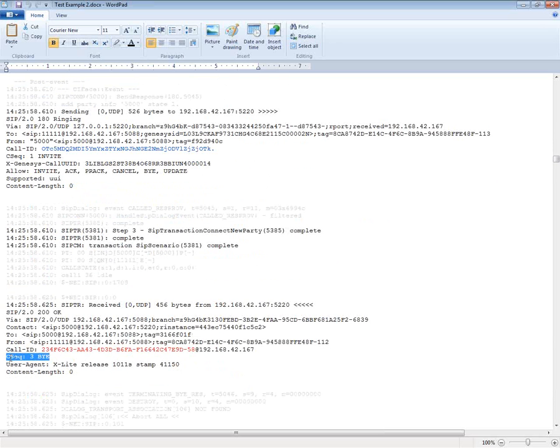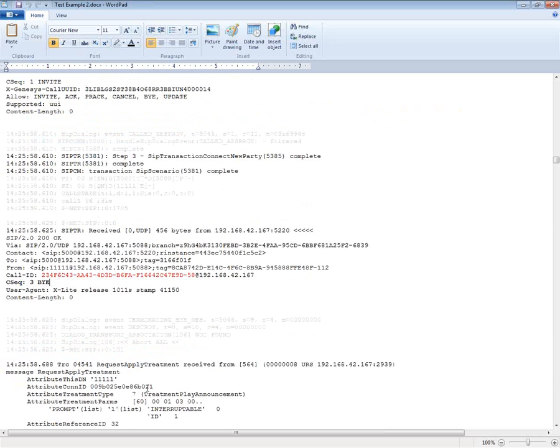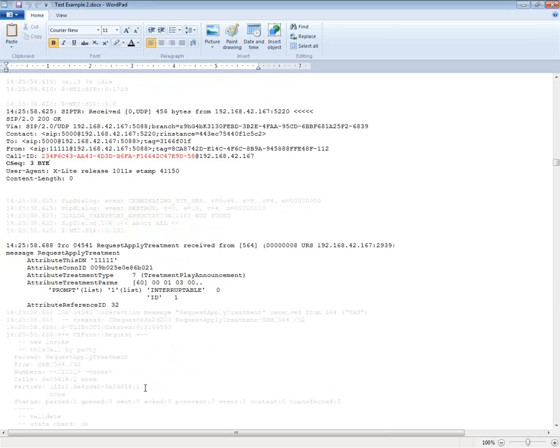You'll see here the CSeq number for the bye. This was the bye that was sent from SIP Server to the original call leg for the agent SIP endpoint, listed here in red. So that is the 200 OK for that bye. At this point, the strategy on the route point progresses and determines that an announcement needs to be provided to this particular caller. So you'll see a request apply treatment coming in from URS with a play announcement.